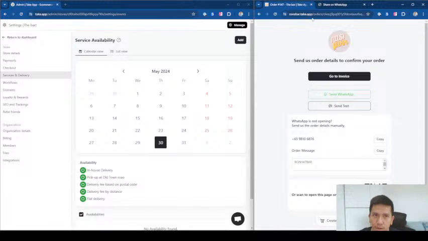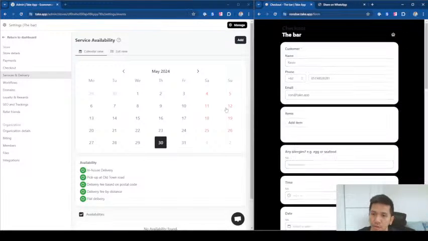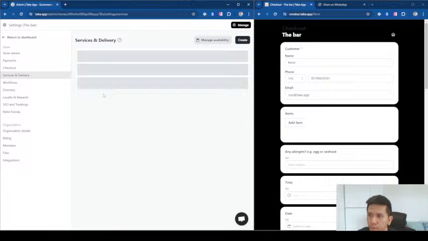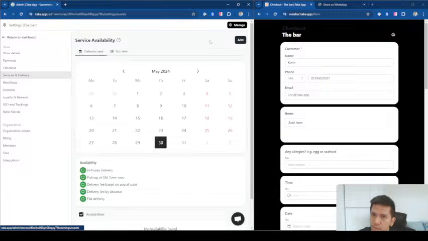For example, you have all of this availability and you have this calendar UI. Okay, I will go back, maybe I'm moving too fast. How do you access that calendar UI? You go to service and delivery, and manage availability at the top right corner.